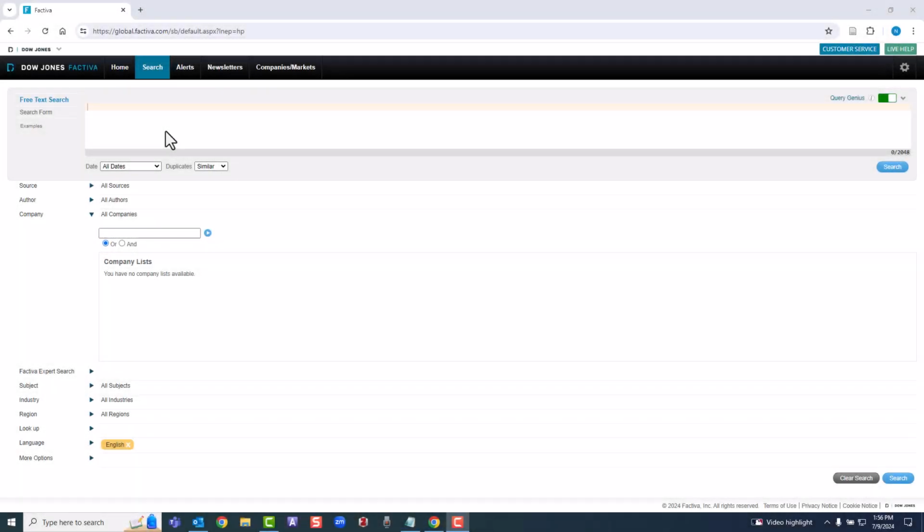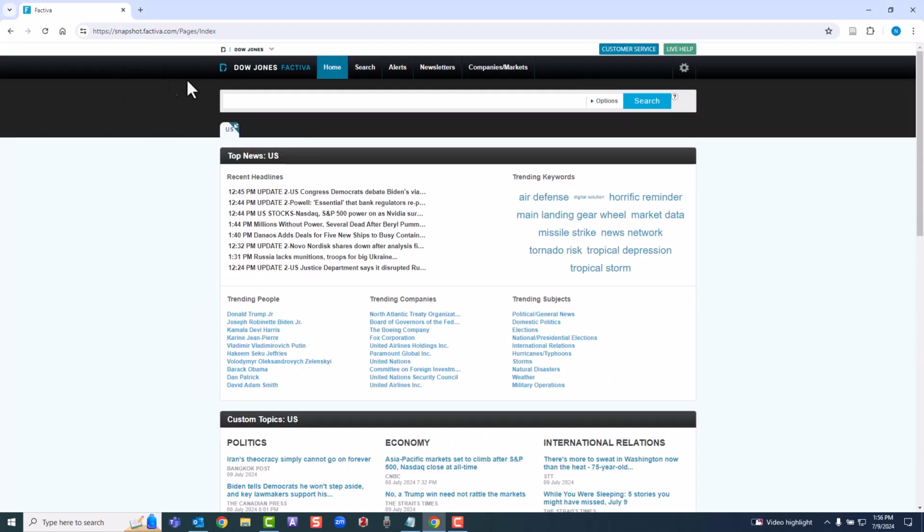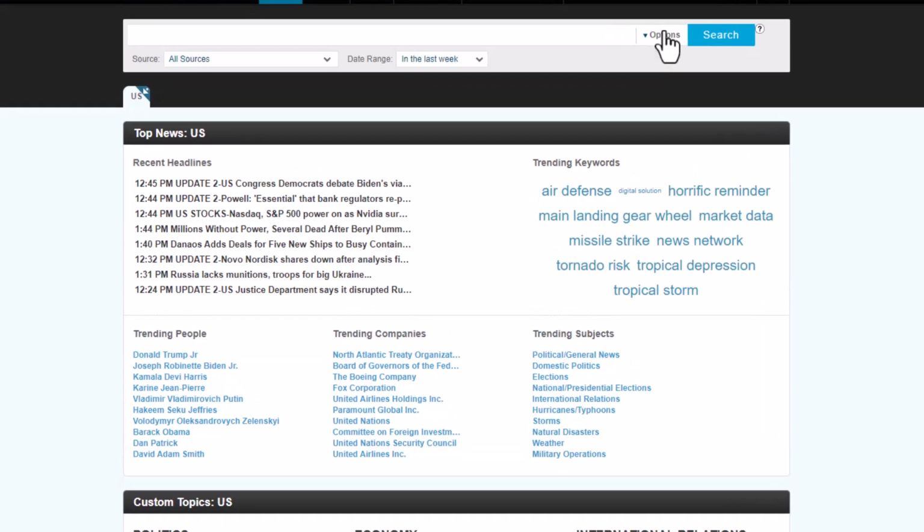Factiva opens with the Search Builder page for a somewhat confusing advanced search. Let's instead start with a simple search. To create a simple search, click on the Home button located in the main navigation bar at the top of the page. With a simple search, you have the option to select the source and the date range you're looking for.